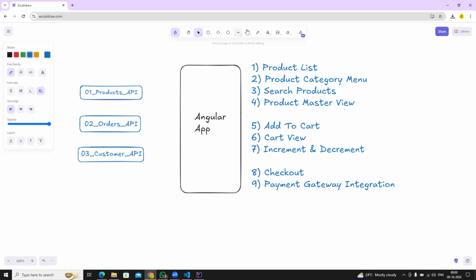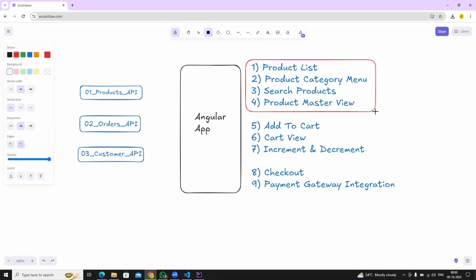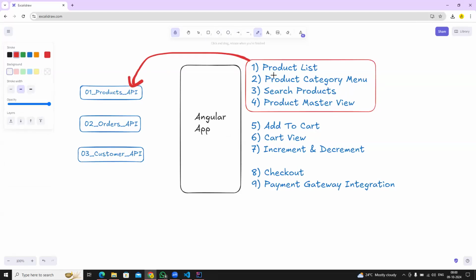So these functionalities, whatever the list, category menu, search products, and product master view, we can call as one section. These functionalities are going to talk to the product API in the background. For this set of functionalities, we are using the product API in the background.